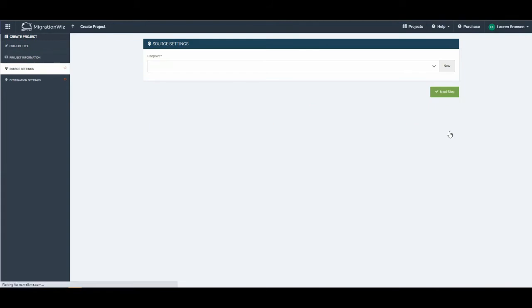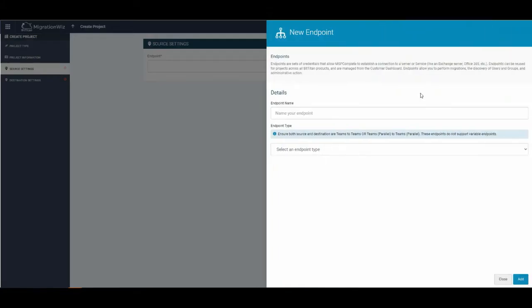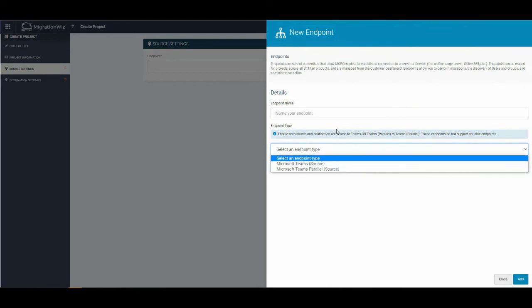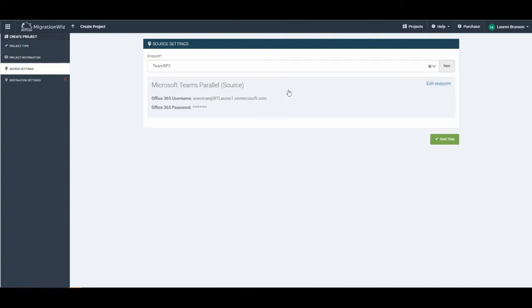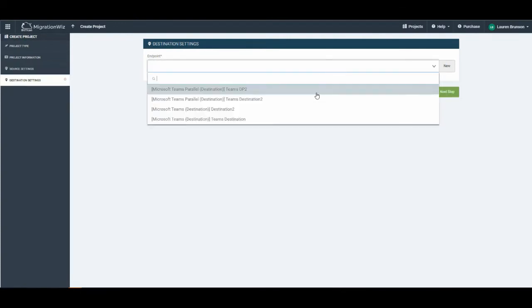Now, note here that on the source and destination endpoints, I've previously created those here within MSP Complete. If you've not done that yet, you would just click on New here, select Teams in the drop-down menu, and then populate the information. I'm going to go ahead and select my source, and then I'm going to select my destination.